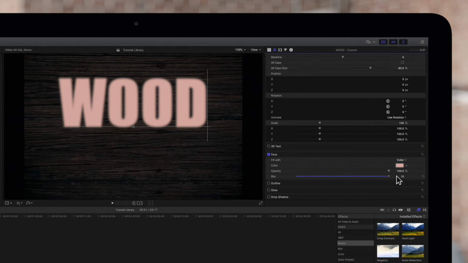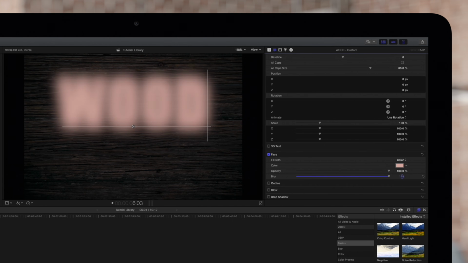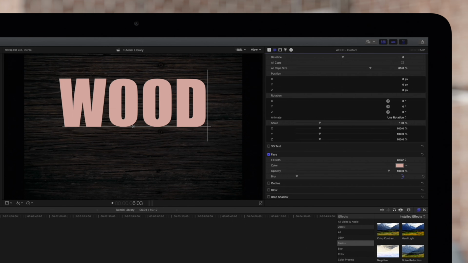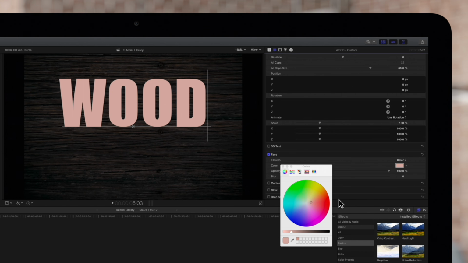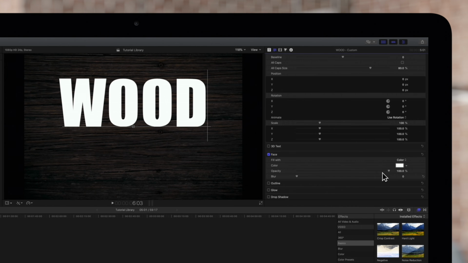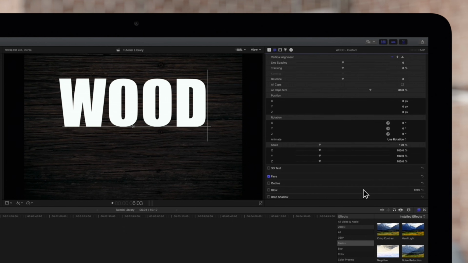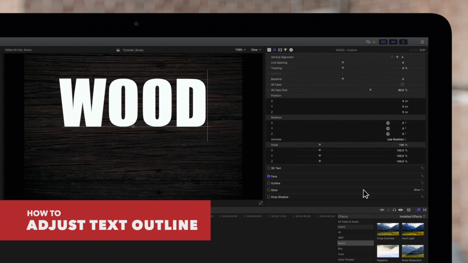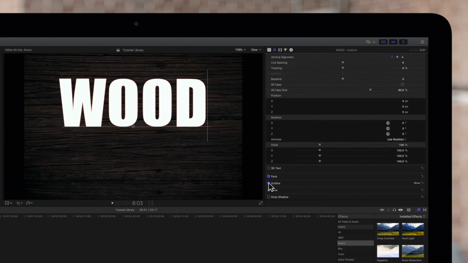It's not obvious, but many controls have a limit on the slider. But you can go past the limit by clicking on the number and dragging up your mouse. Before we check out the outline controls, we'll set the face to white to make things easier to see. And we'll click Hide so we can focus our attention on the outline controls. We'll check the box next to Outline and click on Show to expand the controls.